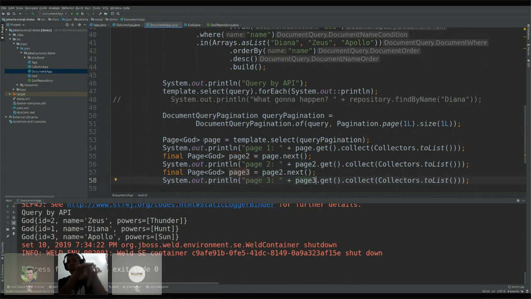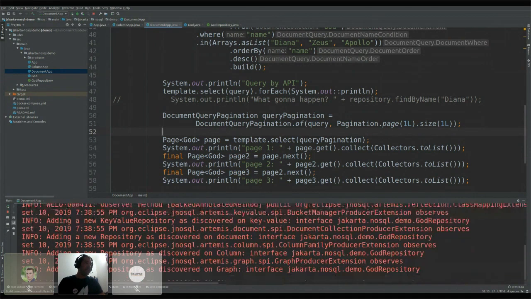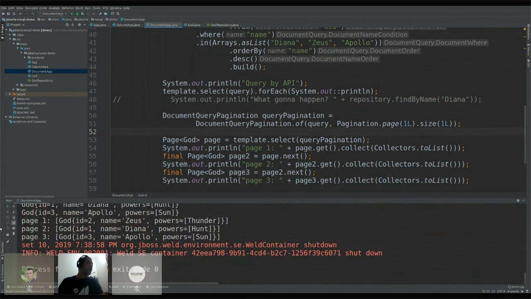And basically, yes, the new folder is going to be the graph database. And then let's execute this guy here. And hopefully everything is going to work. Usually it doesn't, but I hope so. And here we are. So we have Zeus on page number 1. We have Diana on page number 2. And we have Apollo on page number 3.